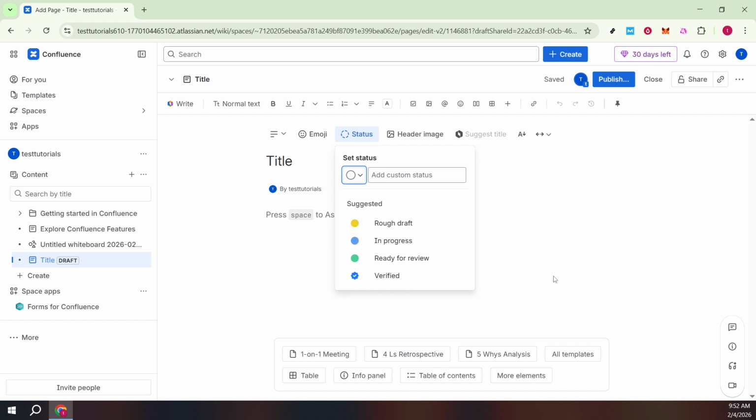When you're confident the content is complete and you want reviewers to take a look, change the status to ready for review. This is the stage where teammates, stakeholders, or subject matter experts can read, comment, and suggest changes. The status at the top provides a simple, consistent call out that it needs attention.